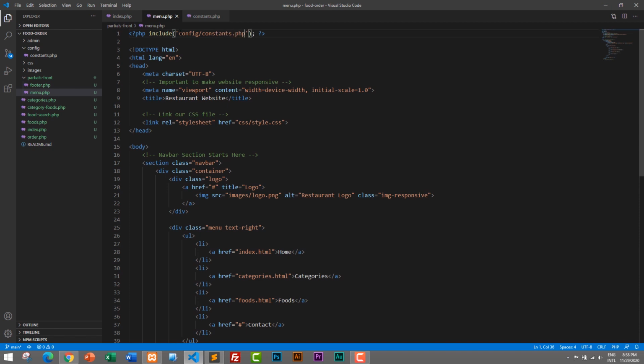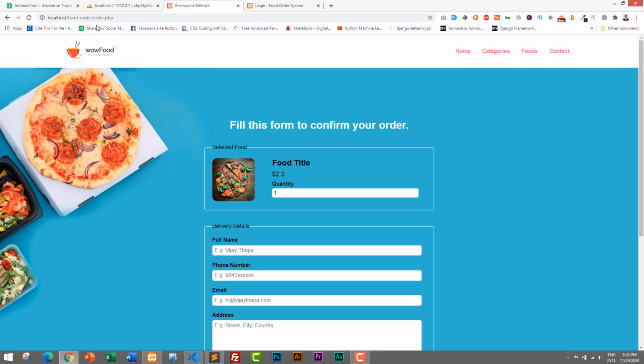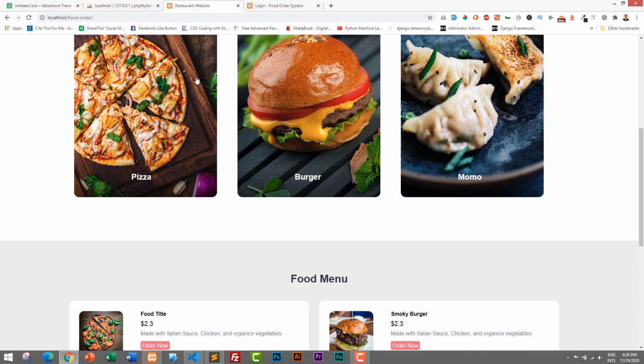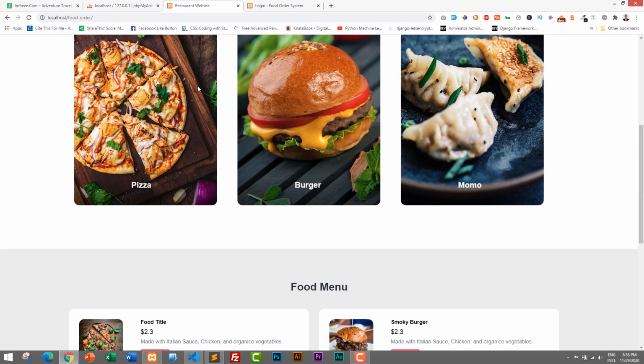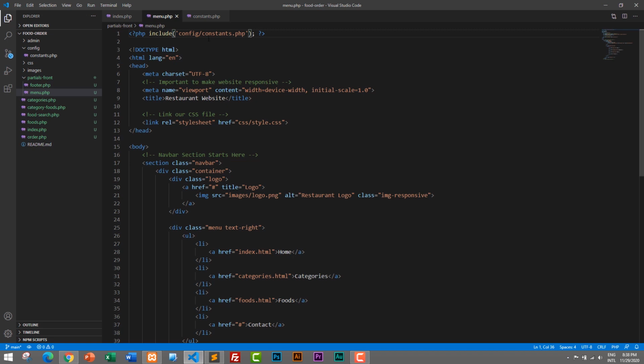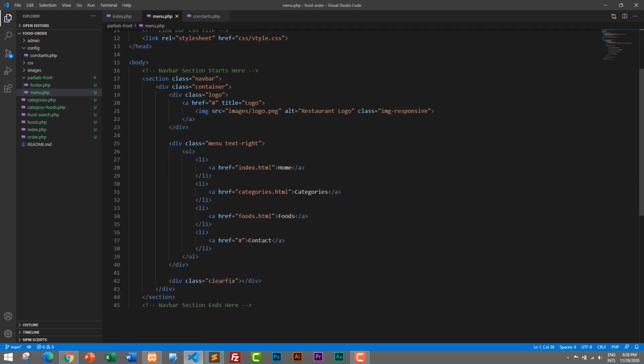constants.php. Okay, that's it. Let's save it, go back to the browser, and refresh our home page, and we are not seeing any error. That means our constants.php file is linked correctly. So let's go back to our menu, and in our menu.php now we can give links.